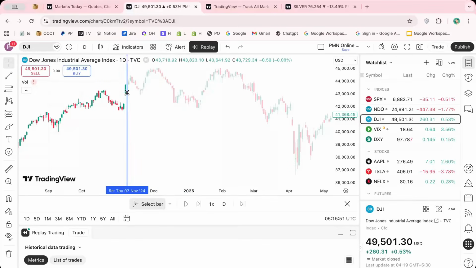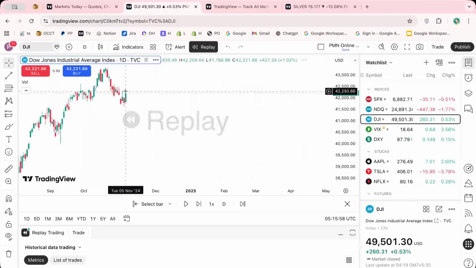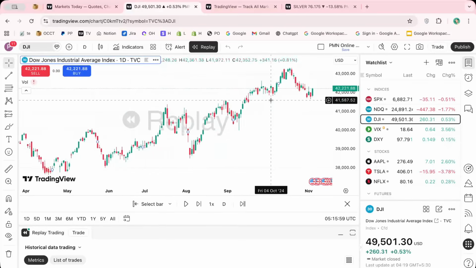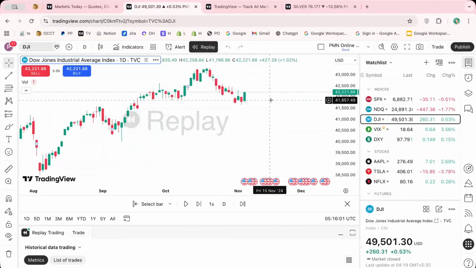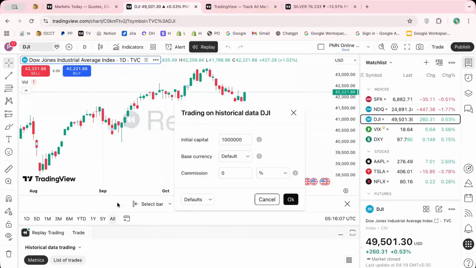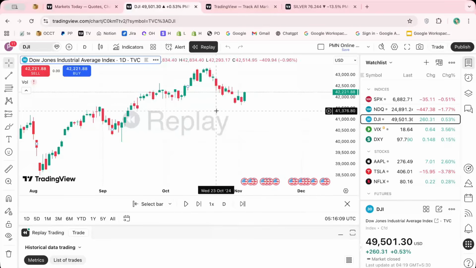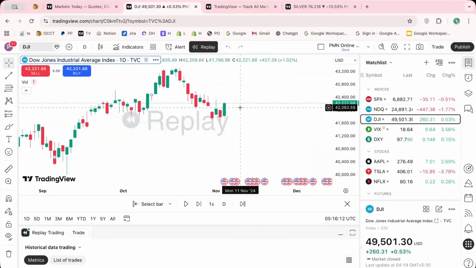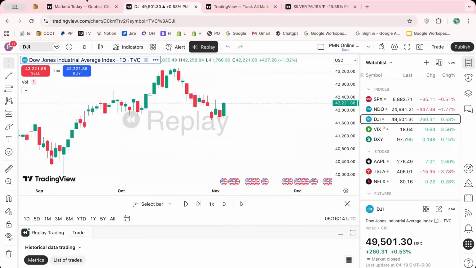Next, you'll need to decide where you want your replay to begin. You'll do this by choosing a start date. TradingView provides a convenient jump tool that lets you skip back in time to any date you choose. This feature allows you to test your strategies over different market conditions, which is incredibly useful. Whether you want to see how your strategy would have fared during a bull market 6 months ago or during a bear market last year, the choice is yours.